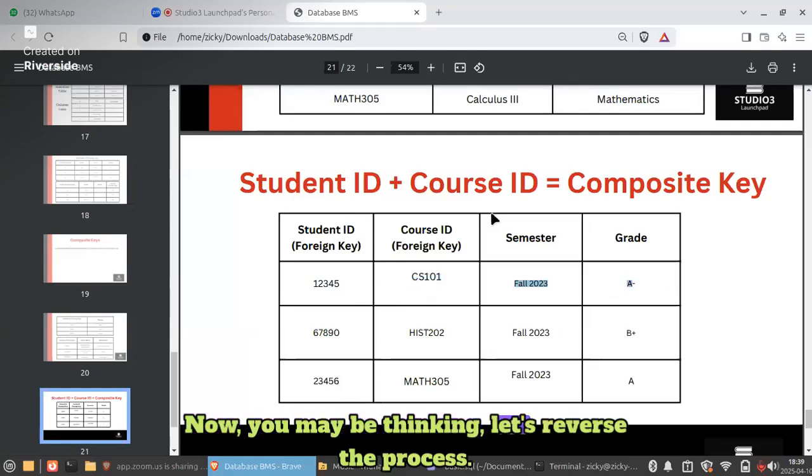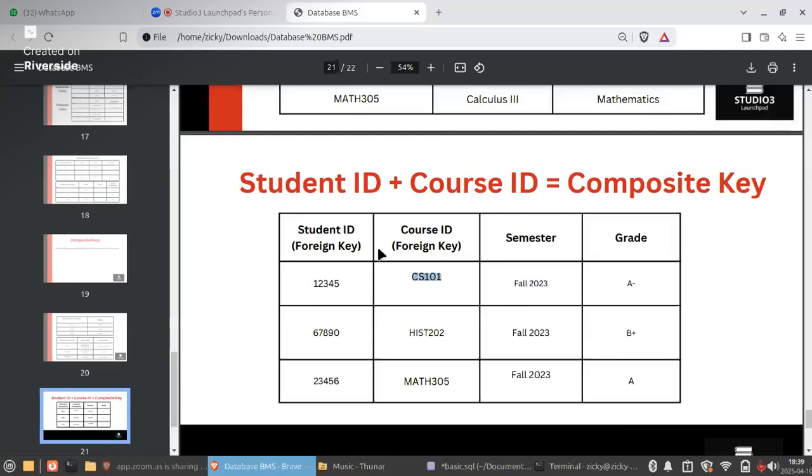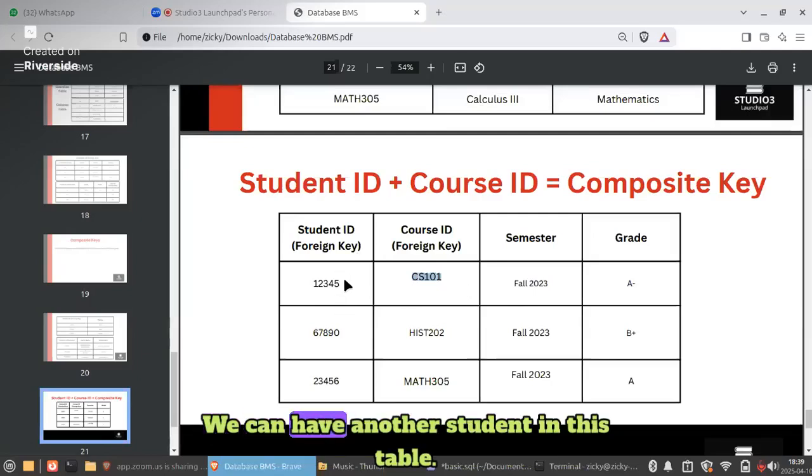Now you may be thinking, why is it important? Guess what? We can have another student in this table.